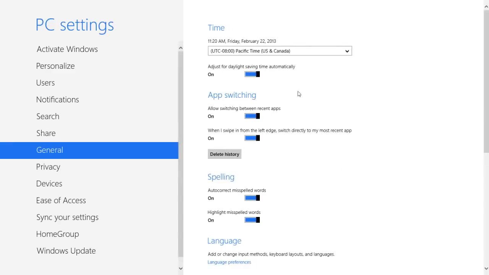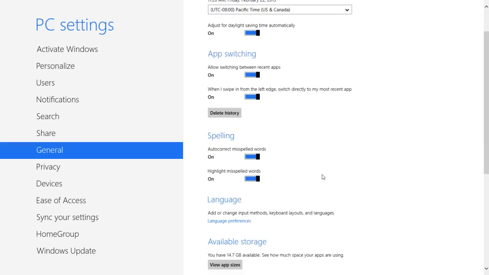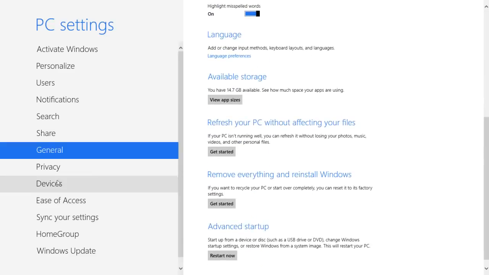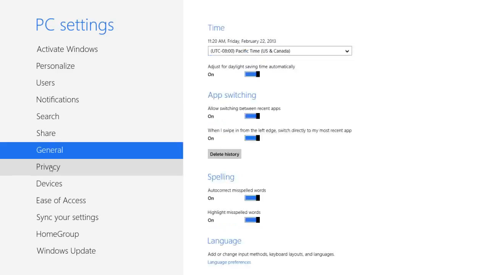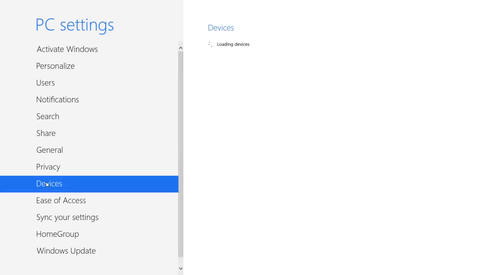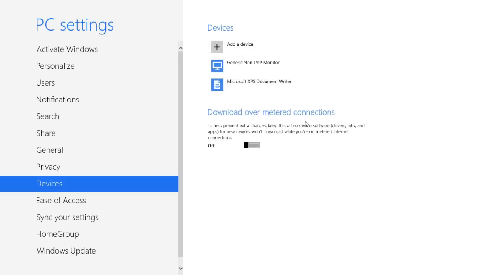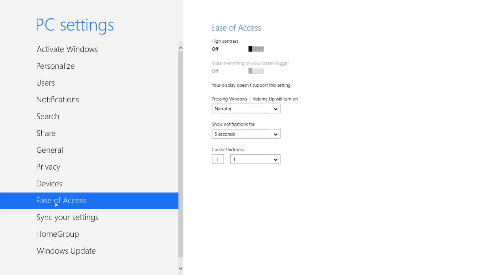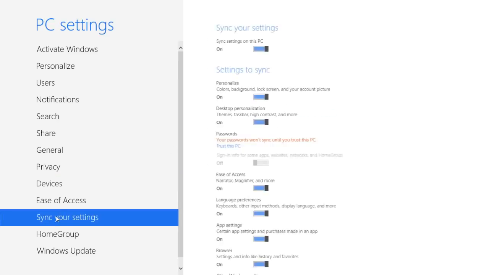General has general settings, so your time zone, app switching, just general settings. It could be different depending on what types of things you have. Privacy options, let apps use my location, that sort of thing. Devices, which devices you have connected to your machine. So if I had a printer, it would show up here. Ease of access, options, syncing your settings.